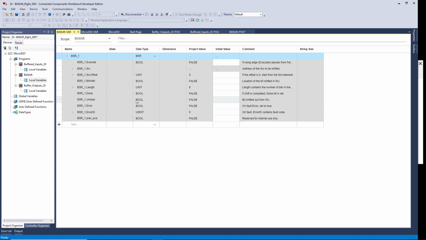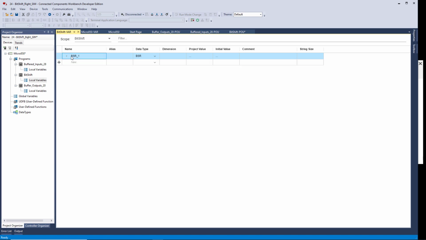And then again, the unload, that is an actual bit in memory. So you can address BSR_1.unload. So when you unload a bit from the register that you're shifting the bits in, it leaves that register, but it resides in the unload bit. And if you have an address attached to the unload bit, it resides there too. Well, enough for this. Let's go back to our logic.